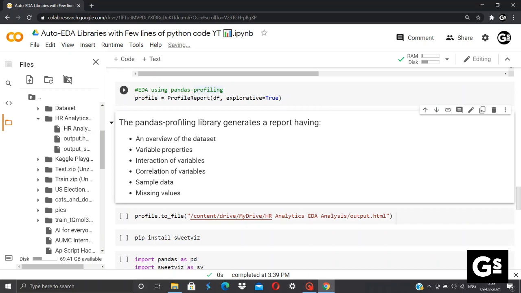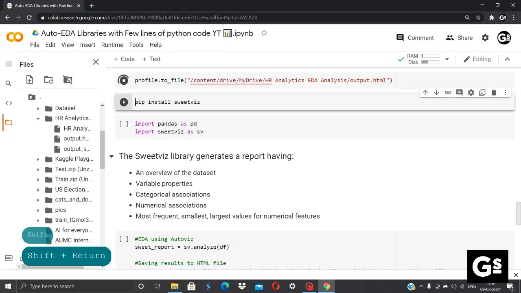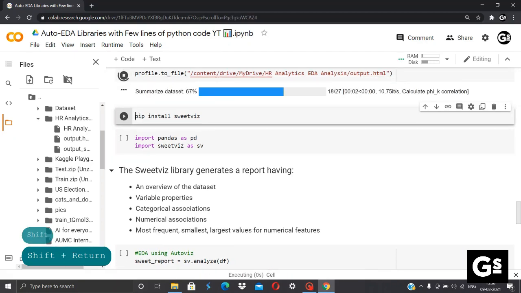Now, Pandas-Profiling provides us with these important yet insightful features such as an overview of the dataset, variable properties, interaction of variables, correlation of variables with each other, the sample data, and also the missing values. Since our report has been saved in profile, we will export this report to any of our desired file locations. Here I'll be keeping the same location in which I have saved my data. Once it's done, we have our whole EDA report saved in an HTML file, which you can explore to gain insights about the data you give as an input.